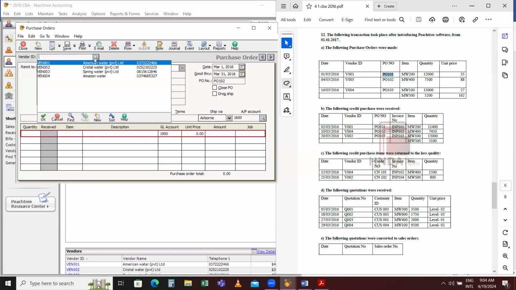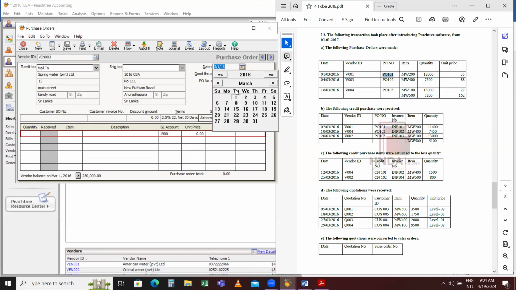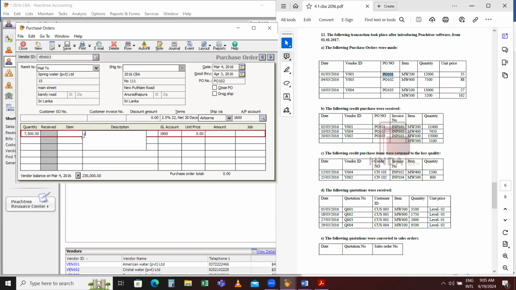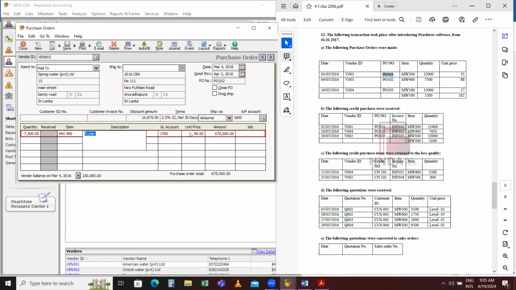The next one is vendor 3. The date is 4th of March. PO number is 102. It's appearing automatically. Then quantity is 7,500. Item is MW400. Here the unit price has been reduced to 88. Click on it. Once you enter the unit price, you can note that the amount is automatically changing accordingly.